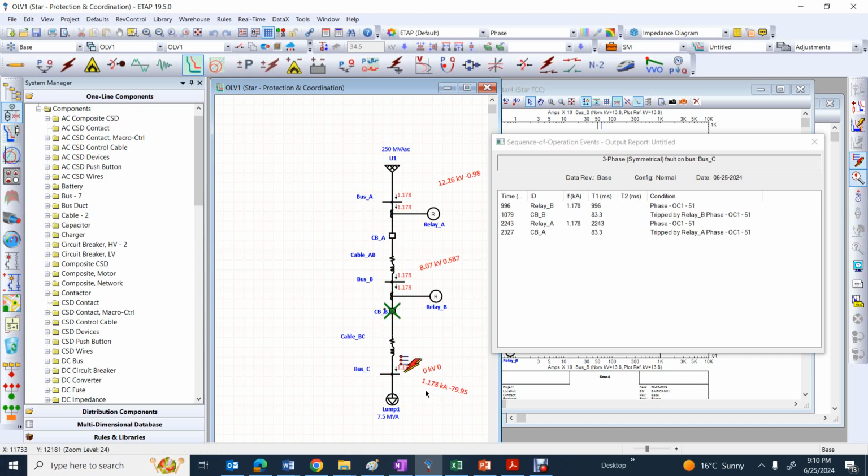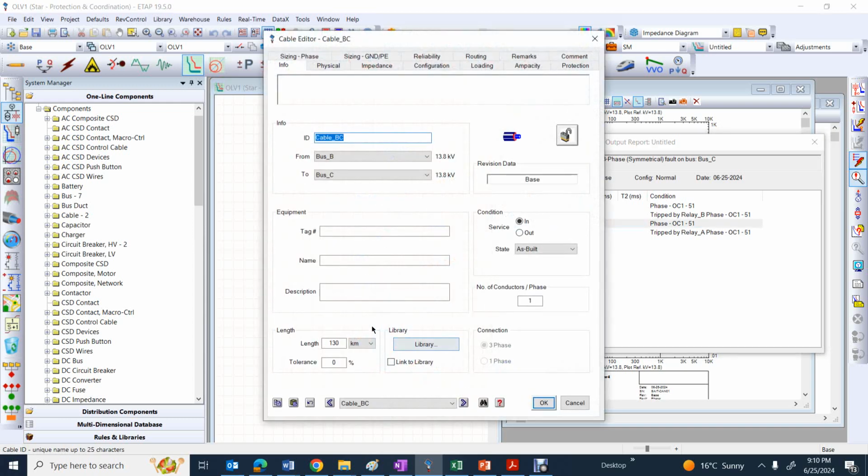So let's take a look. My current here is 1178, very close to the minimum fault current for this system. And my calculated, or simulated, time for the main relay is 996 milliseconds, and the trip time for the backup relay is equal to 2243.